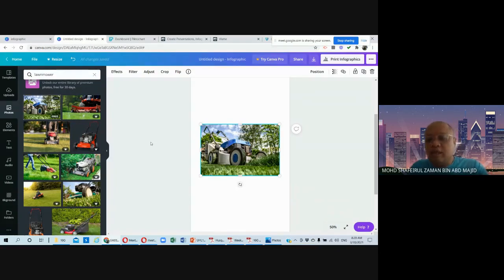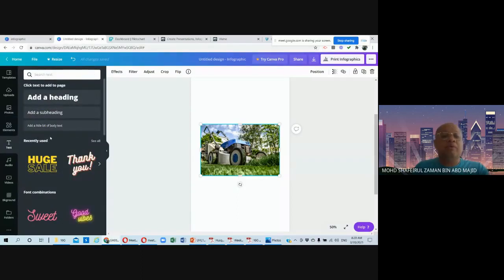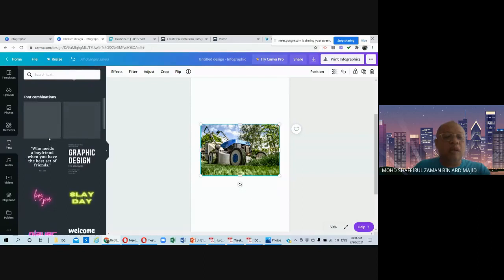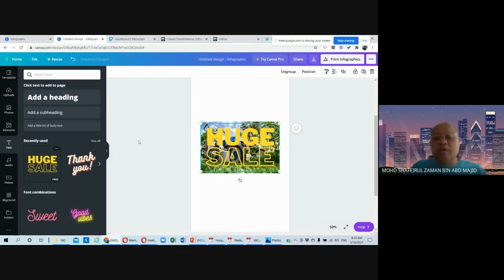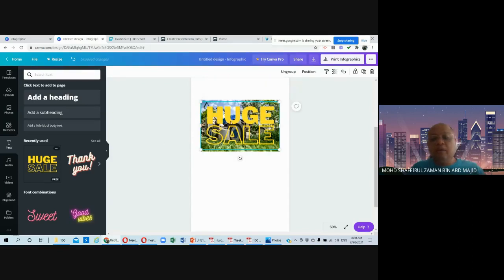So I need to put in some text. I go to the left hand side of the screen again and click on text, and it will bring you to these kinds of selections. There are many text selections that you can choose in order to create your infographic. Let's say I choose this. Again, some of the templates or tags are the paid version and some are free. So I'm going to use the free version, and I'm going to put it just like that. If I want to bring it down, I just click on the tag and bring it down.